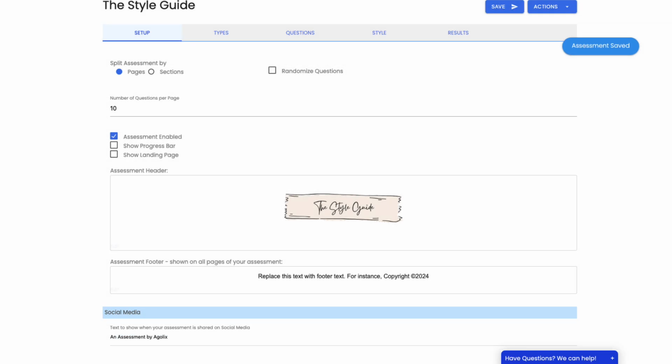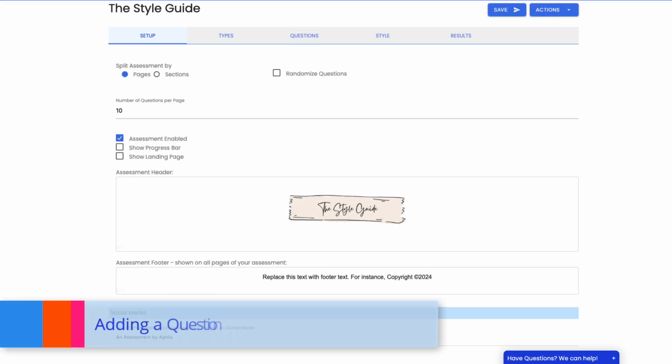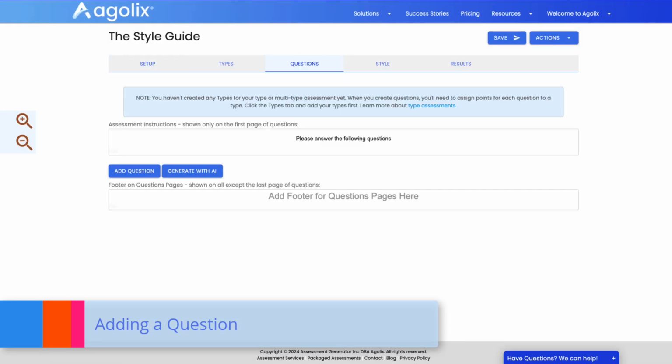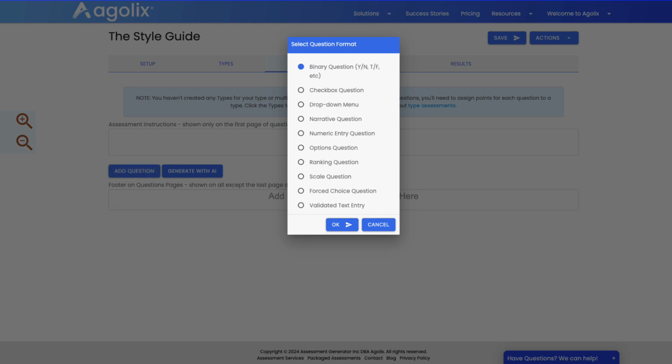For this example, we'll need to add in a question to see the full effect of what stylizing your assessment can do. Let's go over to our Questions tab, and let's add an options question.